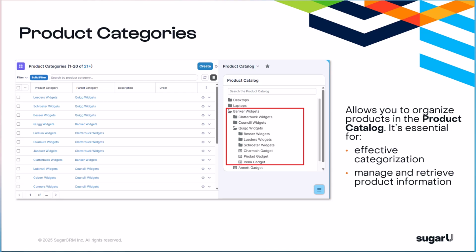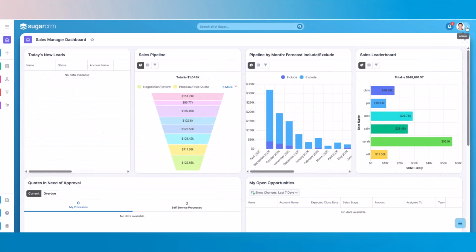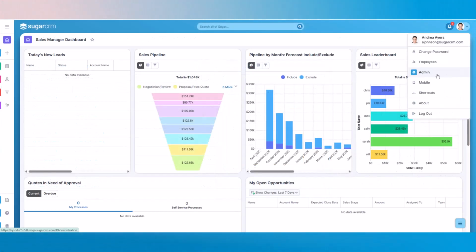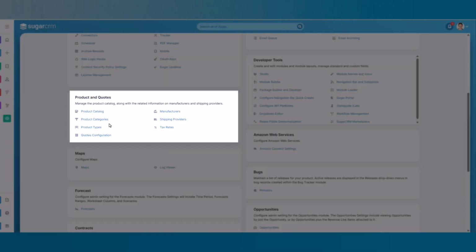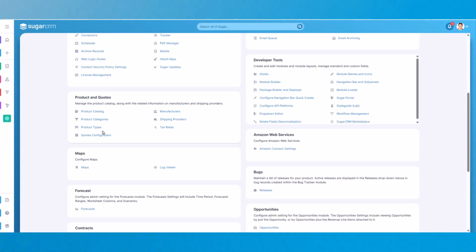Now let's review product categories and folder structure. The product categories module allows you to organize products in the product catalog. It's essential for effective categorization, helping you manage and retrieve product information more efficiently. To access product categories, go to Admin, Products and Quotes, where you can configure both the product catalog and its categories. You'll also see a product types section, but that isn't required for basic use.